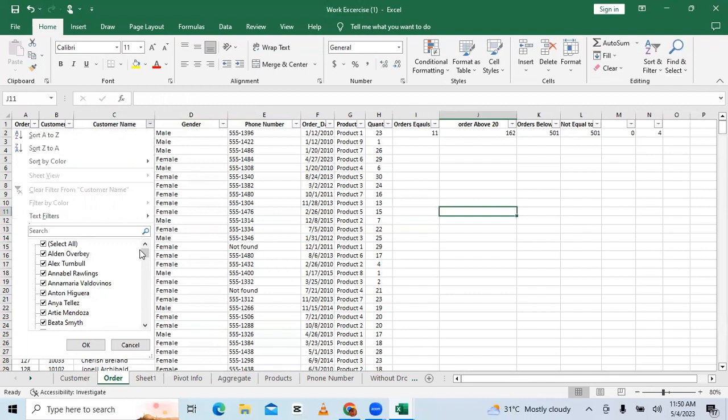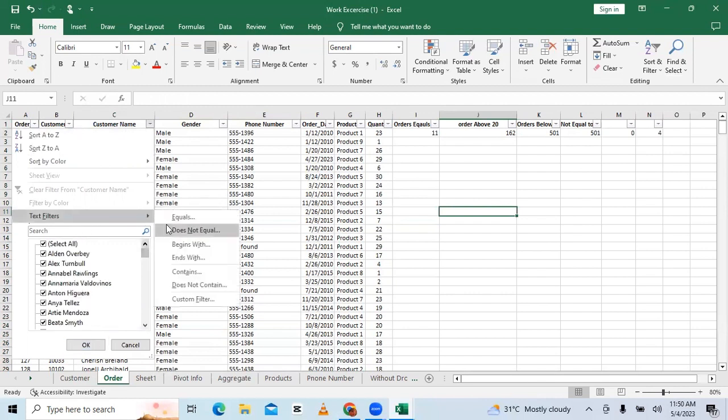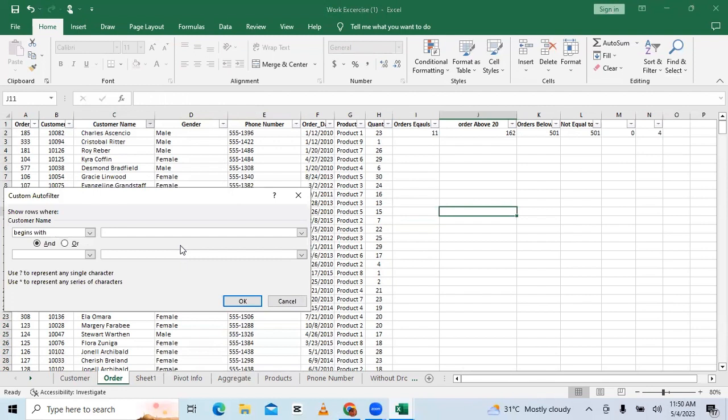So he said text filters. Go to text filters. And he now says begins with. Go to begins with. Okay, so here it's only 2 conditions, right? The assignment he gave me was to get customer names that start with A, L, and S. Now the third one, where will I put the third one?